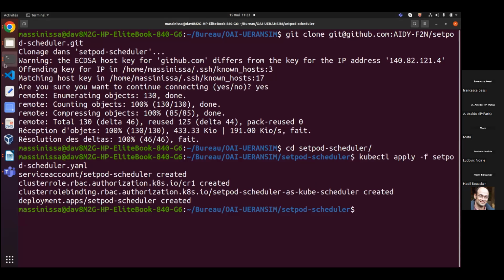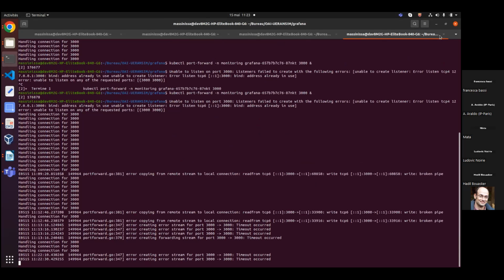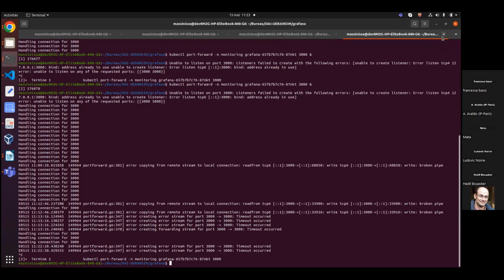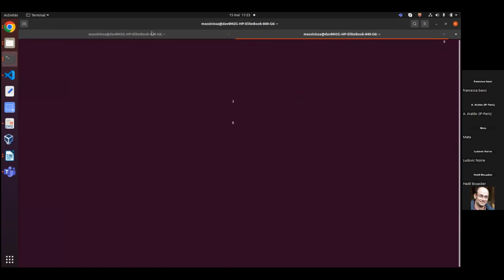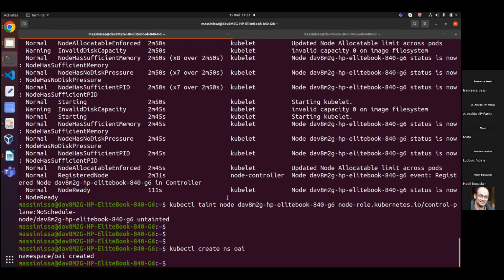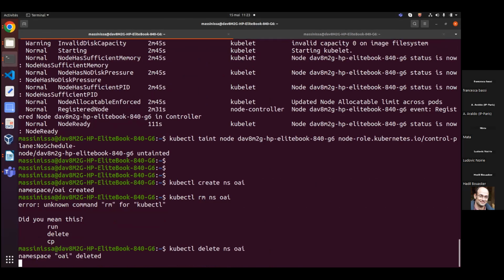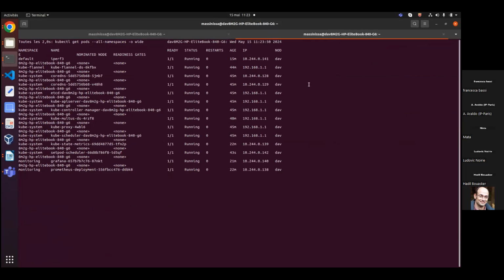I'm going to stop all those. We don't need them anymore. I'm just going to free the namespace here, so I'm going to remove the namespace using this command. Delete namespace. I'm going to delete the OI namespace, and you will see that I will free these resources. I need them.